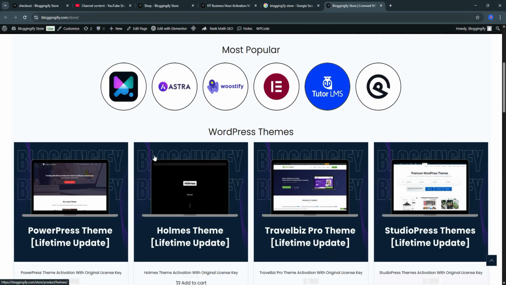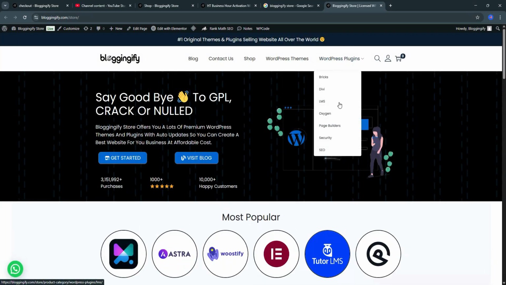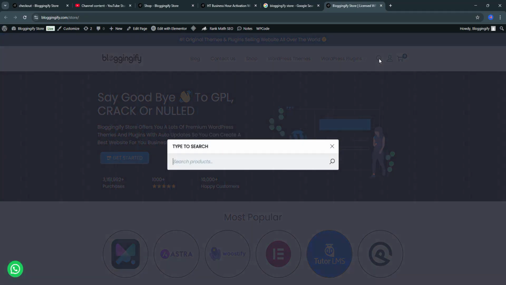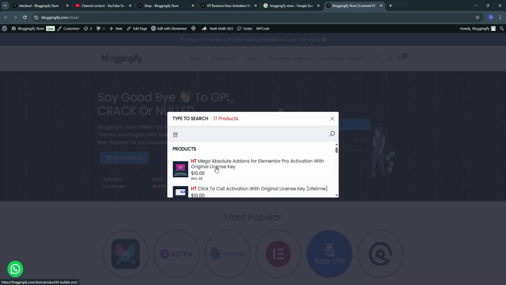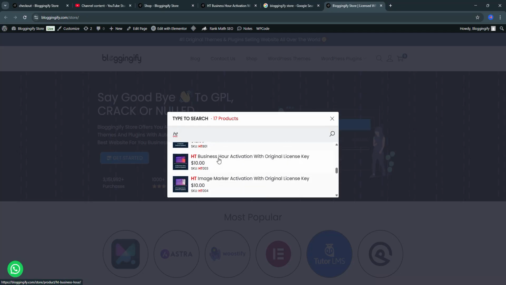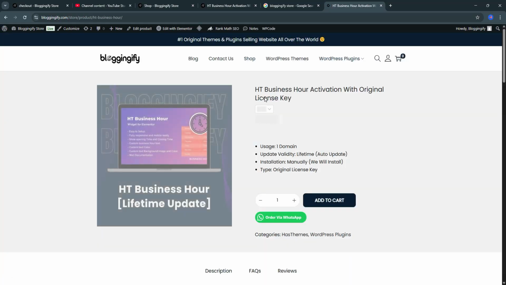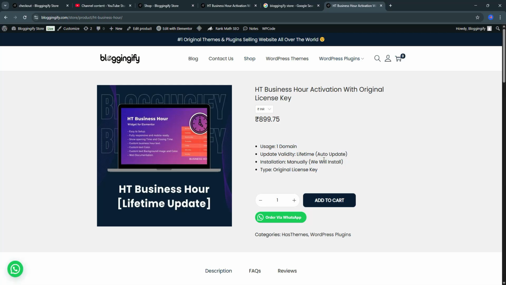And here you can see we have lots of WordPress themes and plugins, and lots of Has theme add-ons too. So if you need anything, just click on this search icon and type what you need. Basically, in this video we'll talk about Has theme business hour. So let me type HT, and here you can see we have lots of Has theme add-ons. Okay, so let me click on this product, and here are a few details about this product.